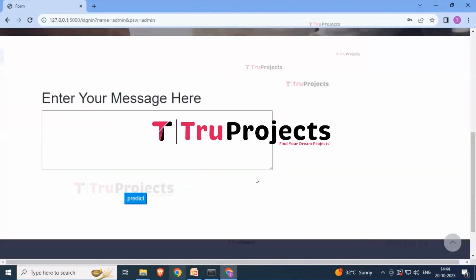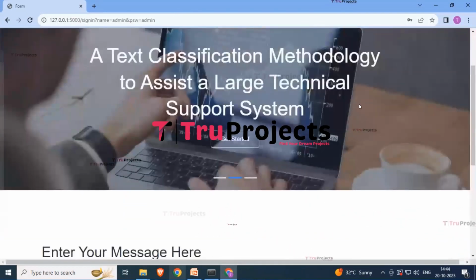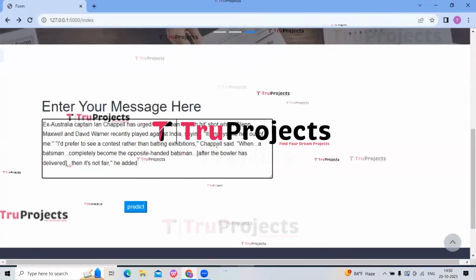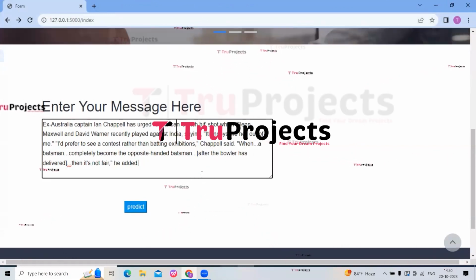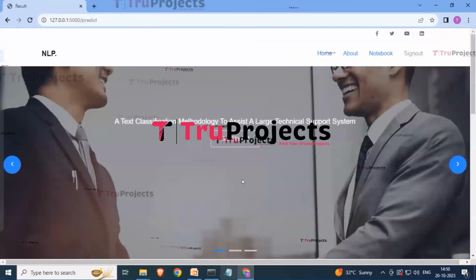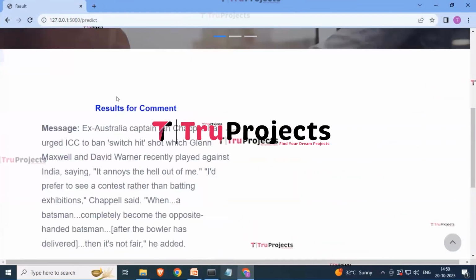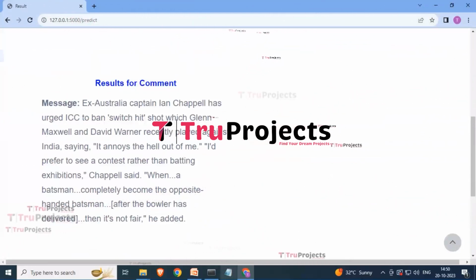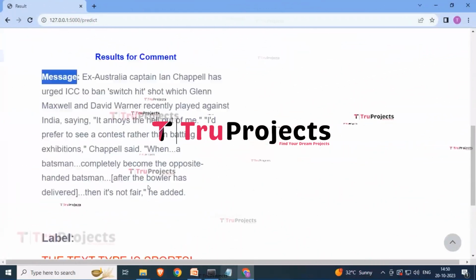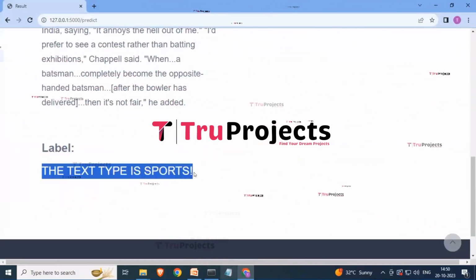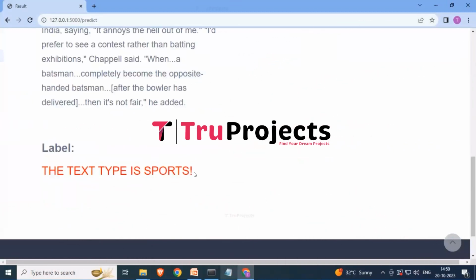And here you can see that you have to enter the message over here for doing the prediction. So let me just enter the text over here. So here you can see that I have entered the text over here and now simply click on predict button. So here by scrolling down below you can see the results for the comment. So the message which I have entered over there is this, and it is showing the label for the message as the text type is force. So depending upon the text or the message you are providing over there, it will detect whether text type is force or something else.